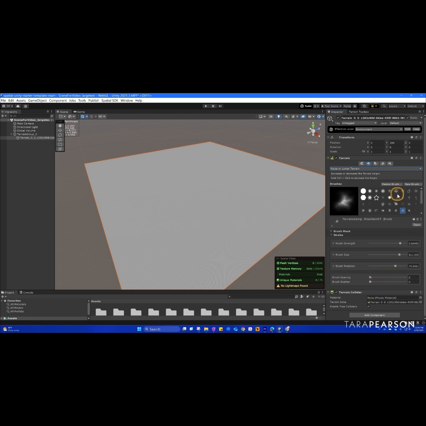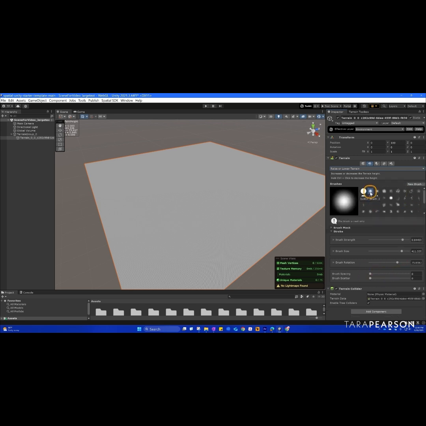Select a brush from the menu. Let's grab this simple soft circular brush. Now click and drag to raise the terrain, and hold Control while dragging to lower the terrain. Adjust the brush size and strength using the sliders below the brush selection. The size slider sets the area affected by your strokes, and the strength slider controls the intensity of the effect.